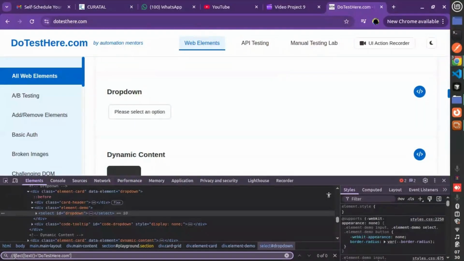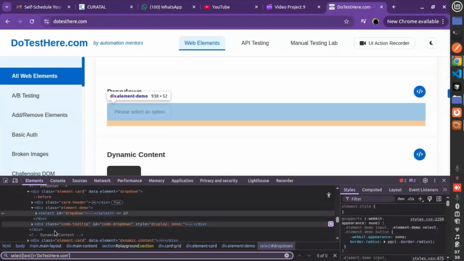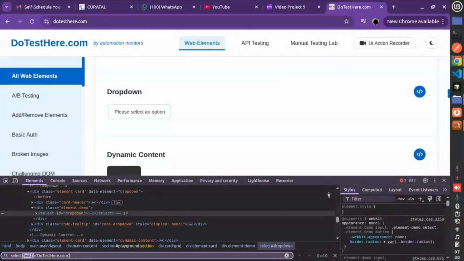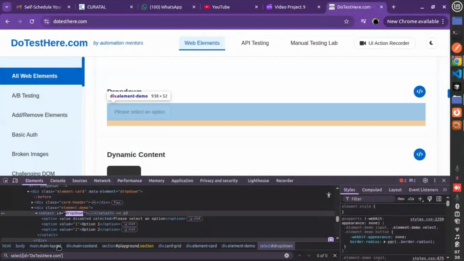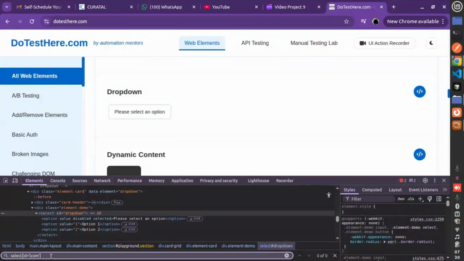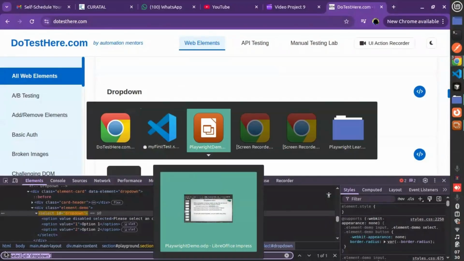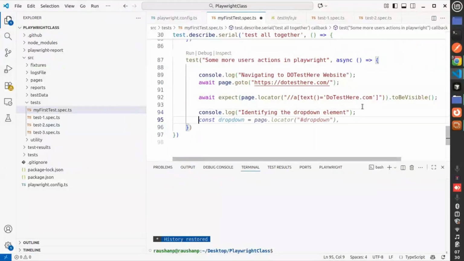I can write CSS for this select, and for this select we have an id. We are not looking for text, we have an id, and the id is dropdown. My id is dropdown, so you can see this is my CSS selector. Okay, move to Visual Studio.